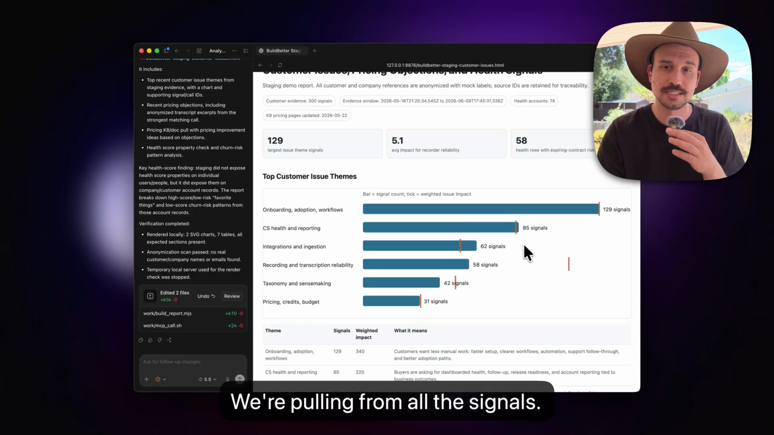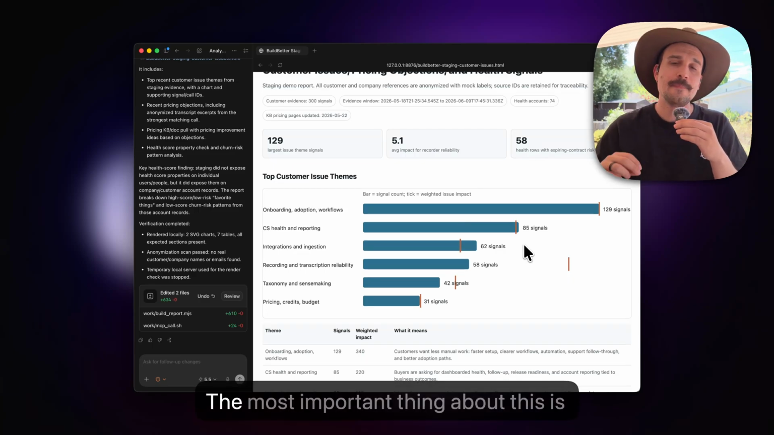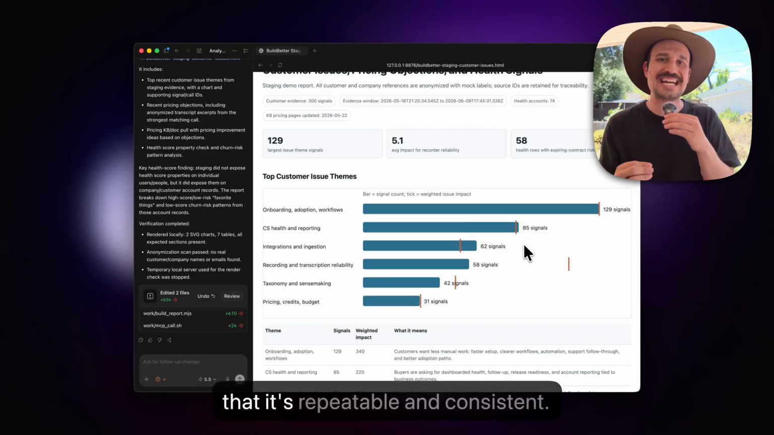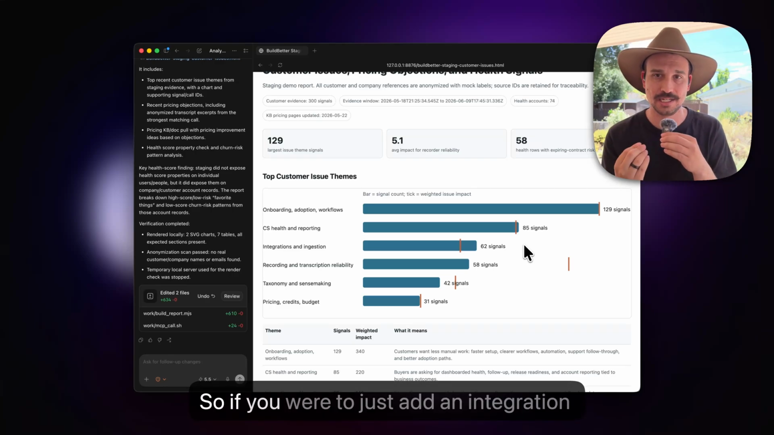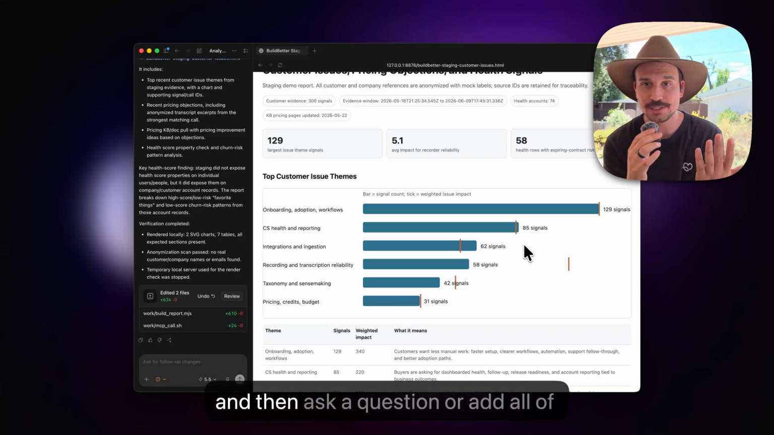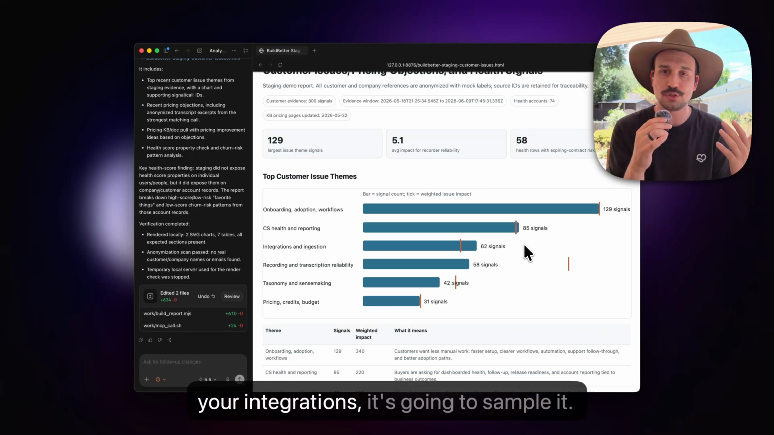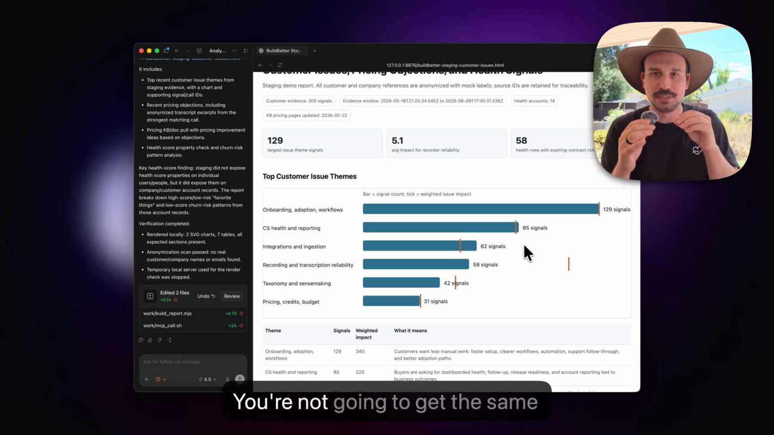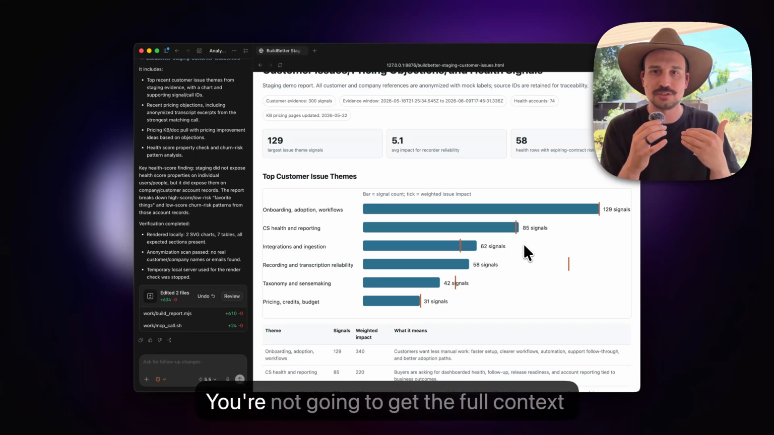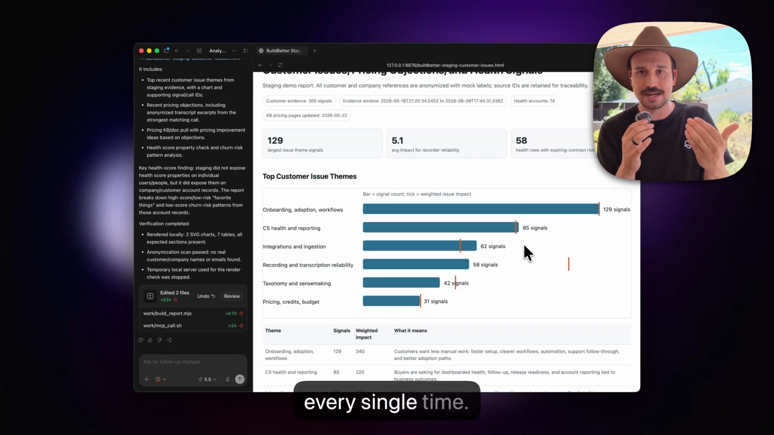It's pulling from all the signals. We have quantifiable information. The most important thing about this is that it's repeatable and consistent. So if you were to just add an integration and then ask a question, or add all of your integrations, it's going to sample it. You're not going to get the same response every single time. You're not going to get the full context every single time.